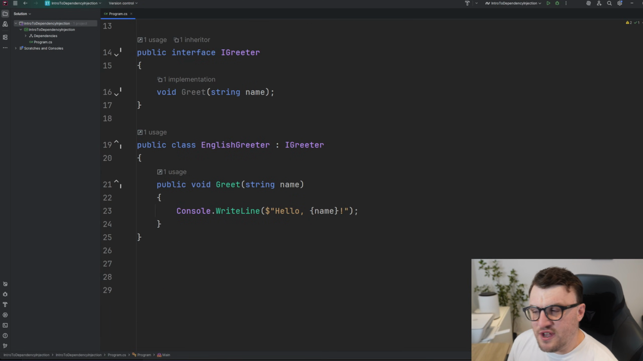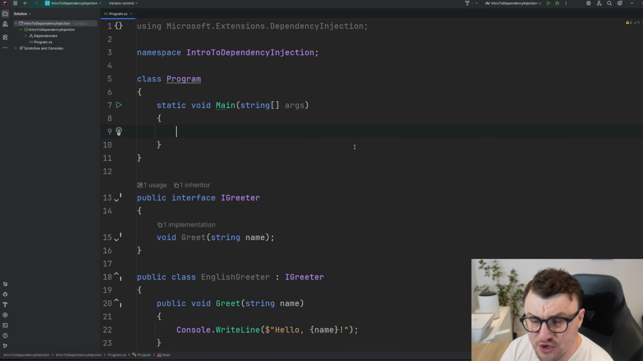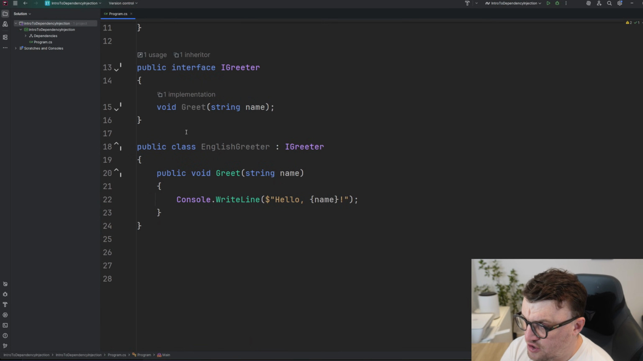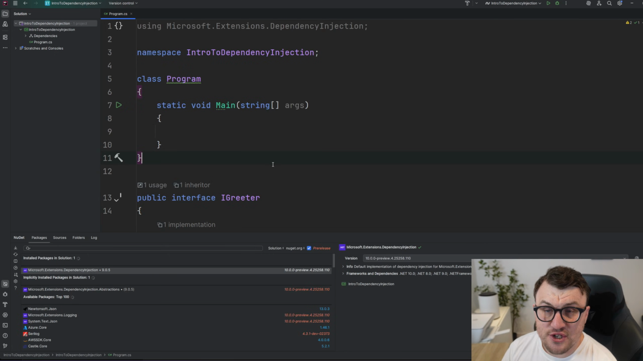So how do we convert this into something which uses dependency injection? Well, the first thing I'm going to do is just remove this original logic in main. We're not going to use that anymore, but we will still use the IGreeter interface, and we'll still have this EnglishGreeter class. The first thing we're going to do to make this possible is to install a package.